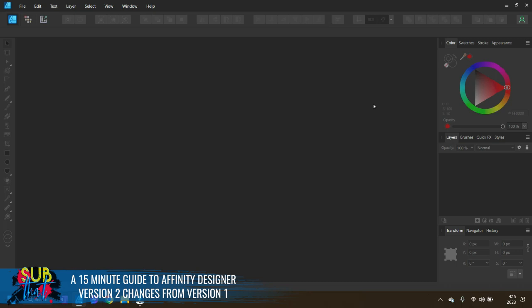I am working in the Windows desktop version today. If you are using the Mac, it should more or less look the same. There's a few things that are a little bit different, but it should all be easy enough to follow along.